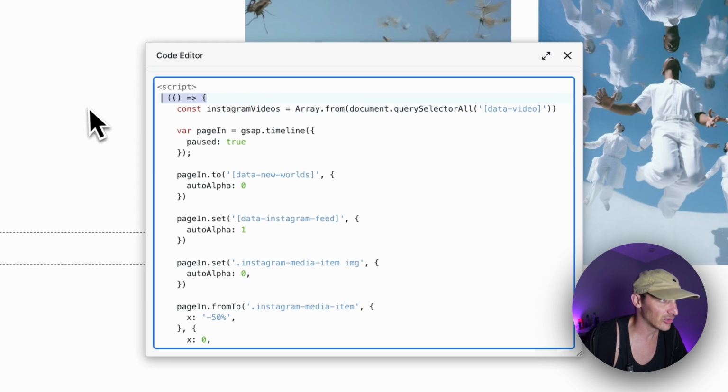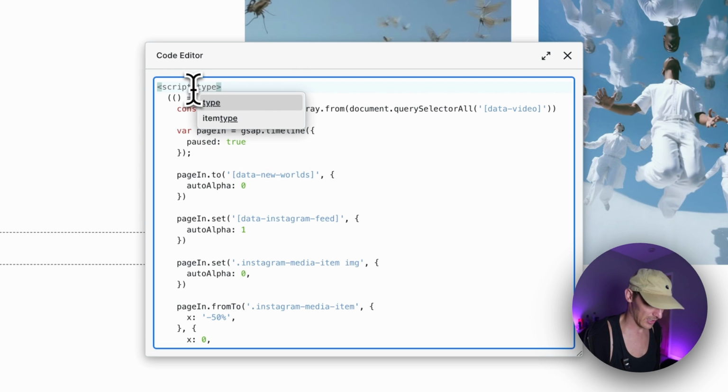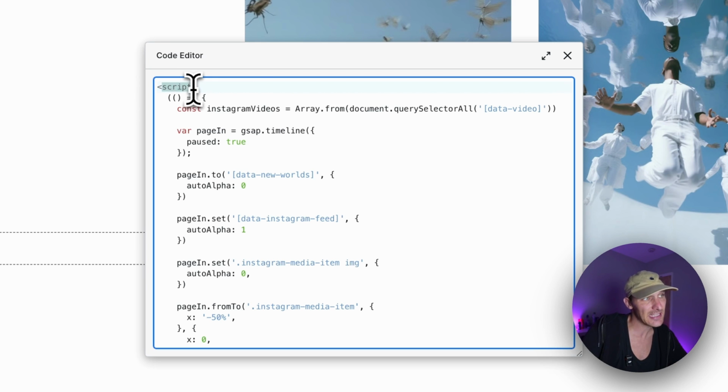So you need an IIFE. You could also use type module, but just for compatibility's sake, because with an IIFE it will just work. It doesn't need any sort of modern technology or anything like that. Seemed like the best way to go and do things.